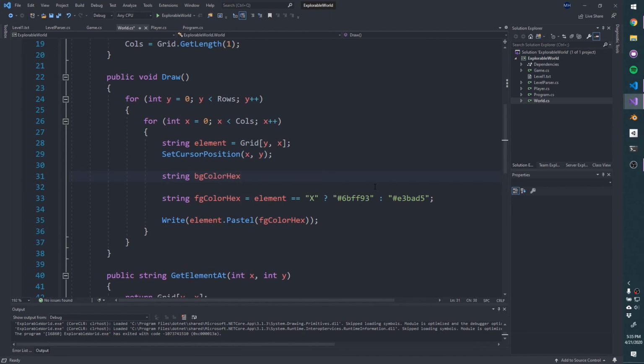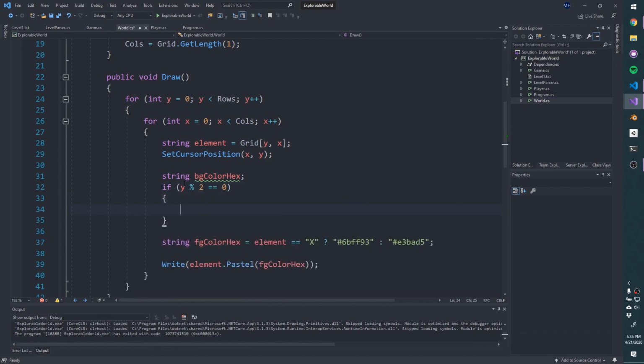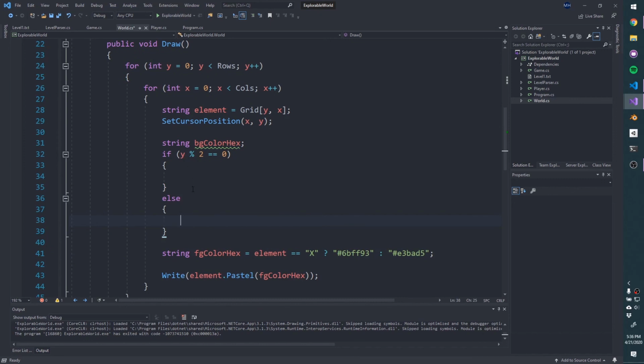Color hex. And we're going to use the modulus operator. The modulus operator allows us to figure out what the remainder is. So if we take y and we divide by 2, if it divides evenly by 2, we're going to get 0 back. And if it doesn't divide evenly by 2, we're going to get some remainder back. So this equation is a really simple way for us to check, is y an even number? And then if we have an else here, this would be if y is an odd number.